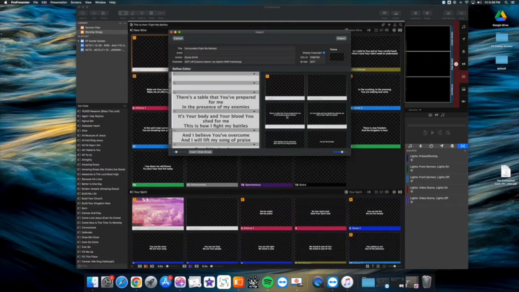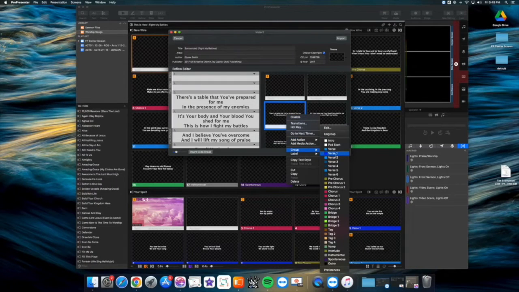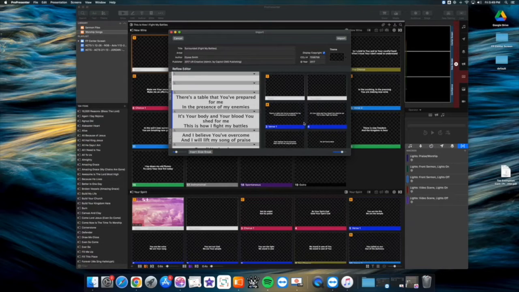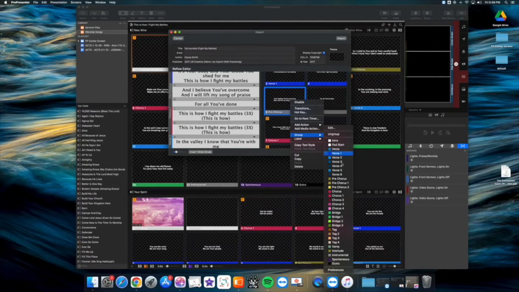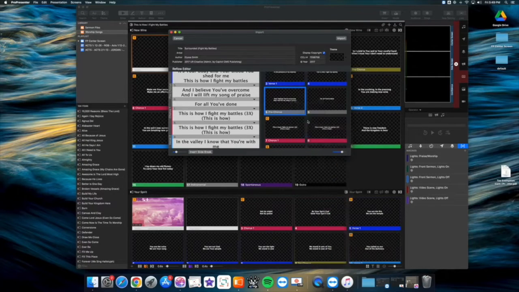Now we go to slide 3. That is the first one with text. I'm going to right click on it, group, and change it back to whatever it originally was. In this case, it was verse 1. 95% of the time, it will be verse 1. Now here, pre-chorus, for whatever reason, it didn't group it correctly, so we're just going to change that group to pre-chorus, and that's fine.